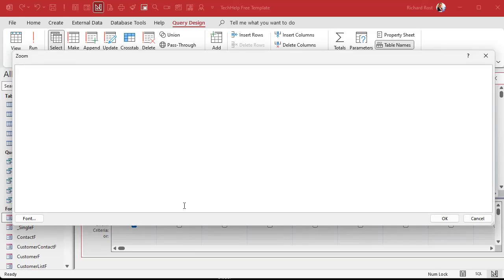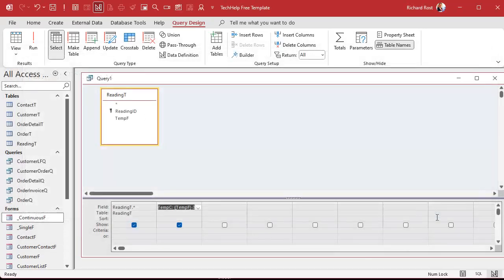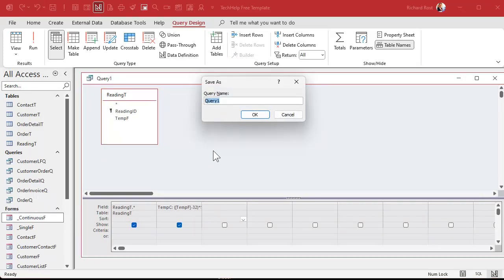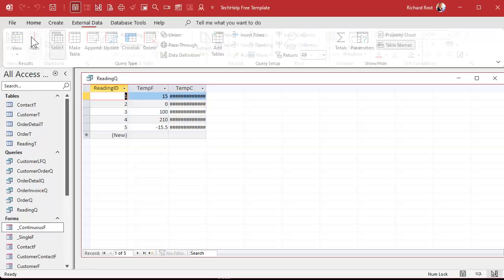All right. We're going to say temp C colon, what's it going to be? Here's where we put our equation. In parentheses, temp F minus 32, close parentheses, times 5 divided by 9. All right. There's our function, our calculation. Not a function, sorry. All right. Let's save it as our reading queue. Go ahead and run it.